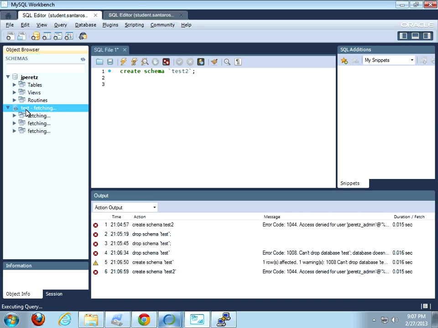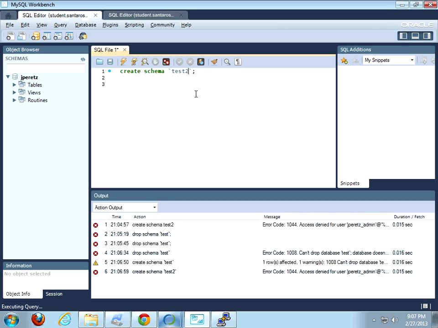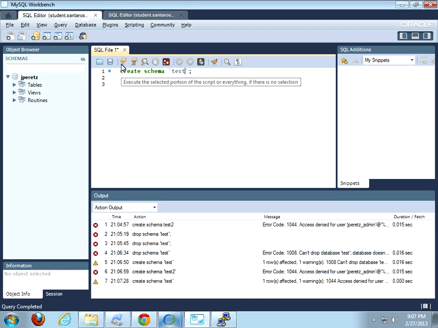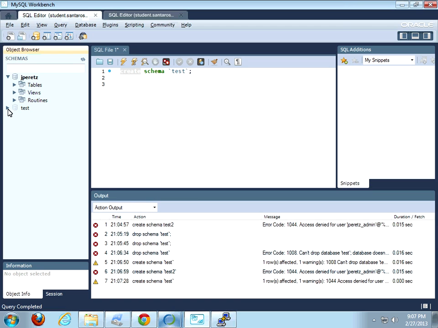So I have a new schema called test. Refresh this. Huh, it dropped it. When I try to create a second one, it drops my first one. Okay, now I'm going to try to create a table in the test schema.